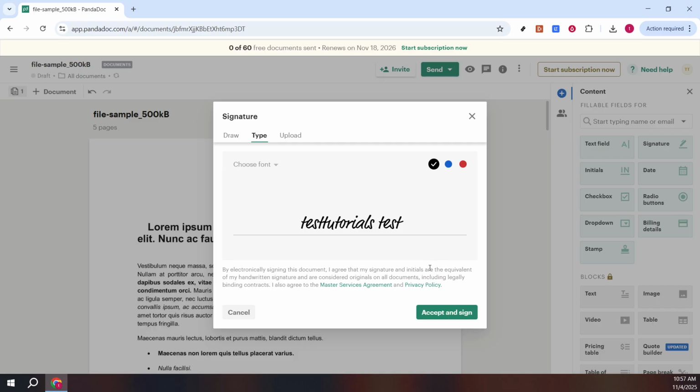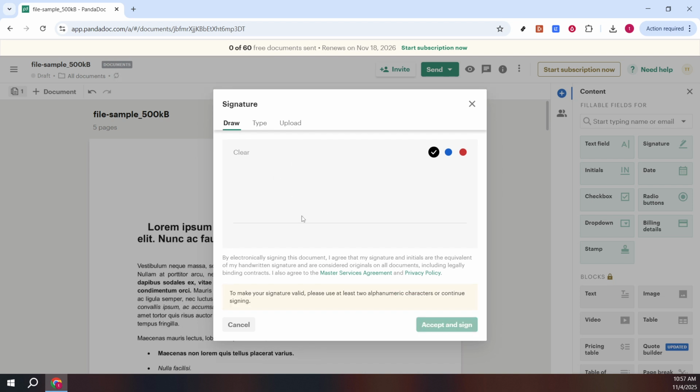If you prefer a more personal touch, click on Draw. This feature allows you to freehand draw your signature using your mouse or trackpad. It's the next best thing to physically signing a piece of paper, capturing the uniqueness of your own handwriting.